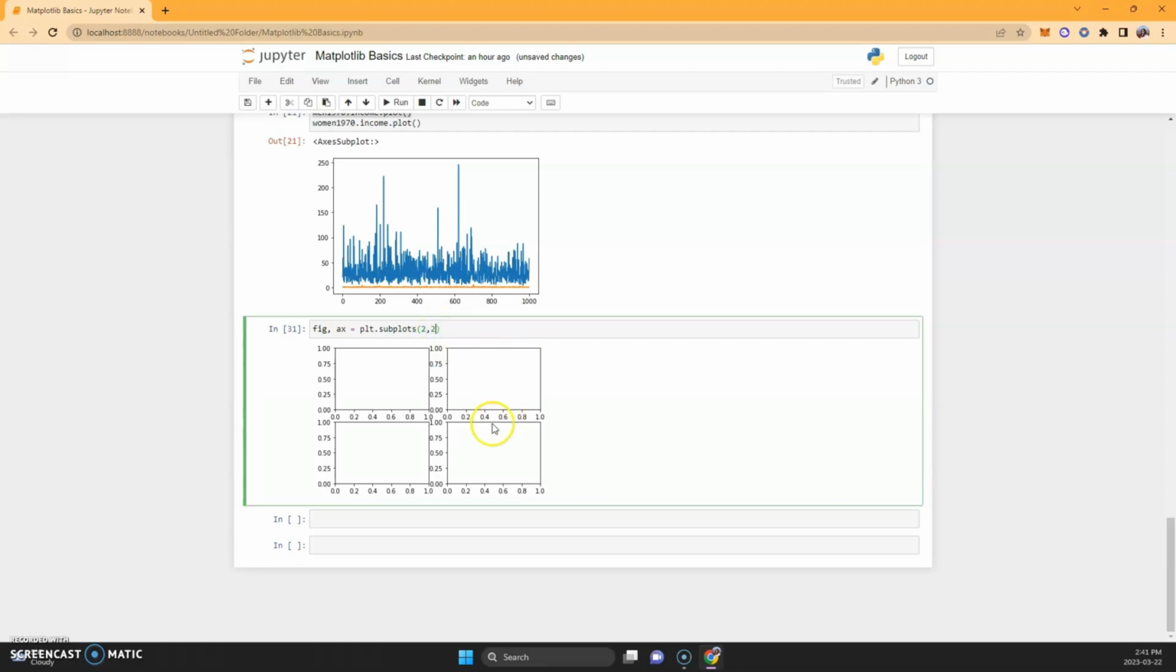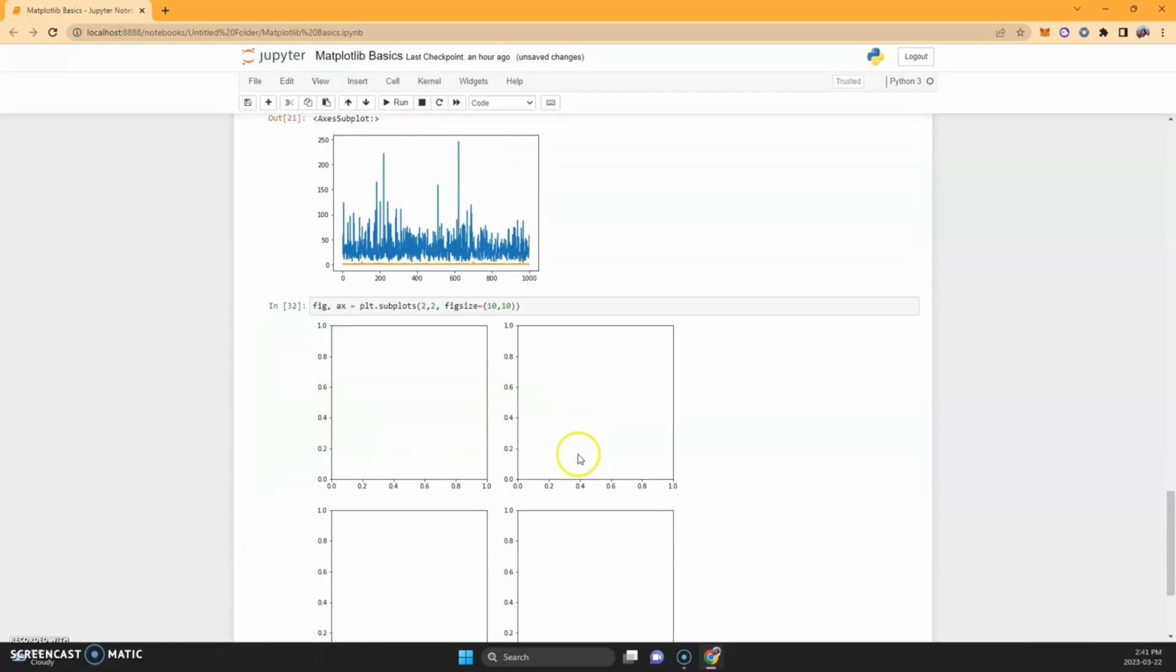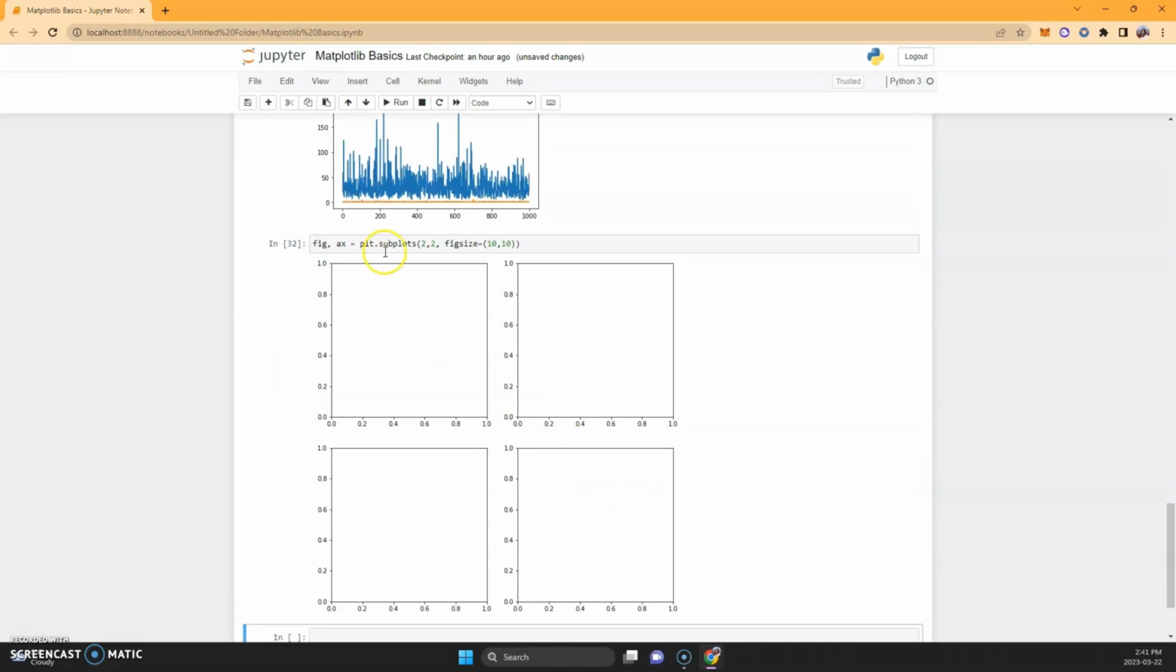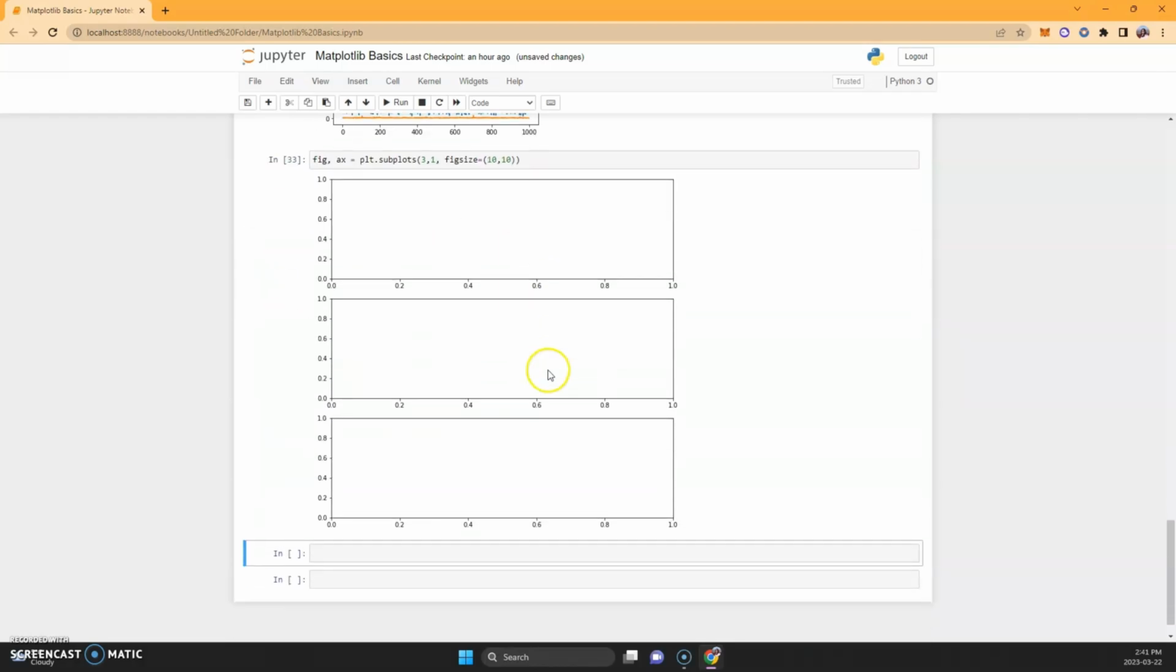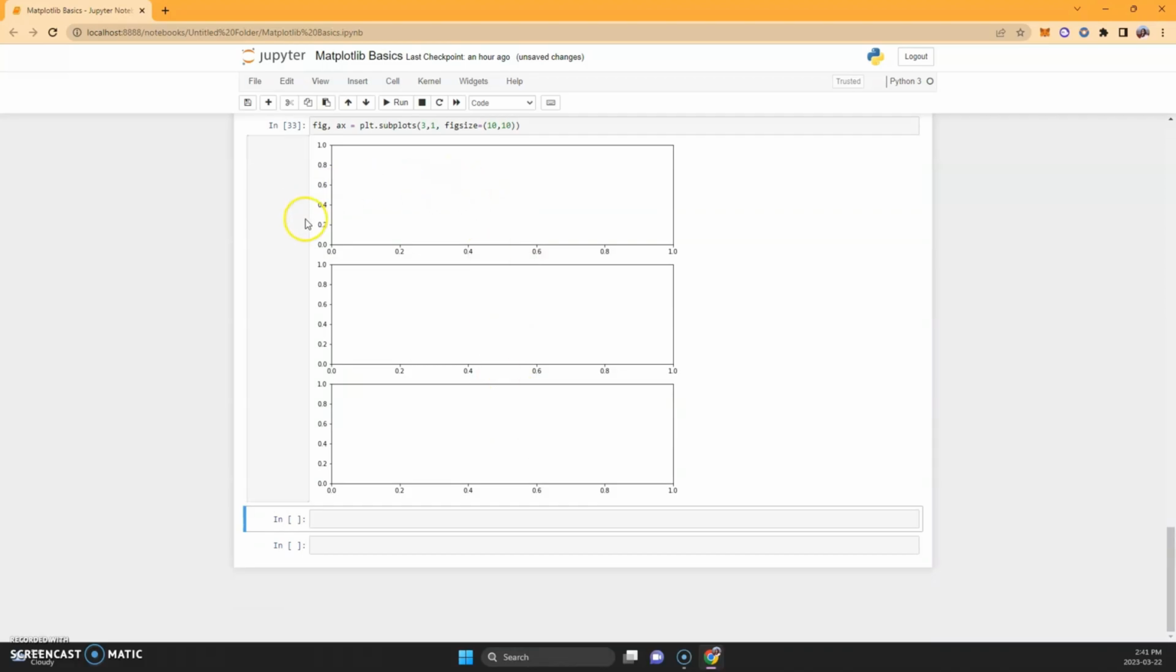Okay, but it's too small, so the next argument we can give it is figsize equals maybe 10 comma 10. Now it's better than before. Now I can change it to 3 comma 1. So it has created 3 plots, 3 rows and 1 column.